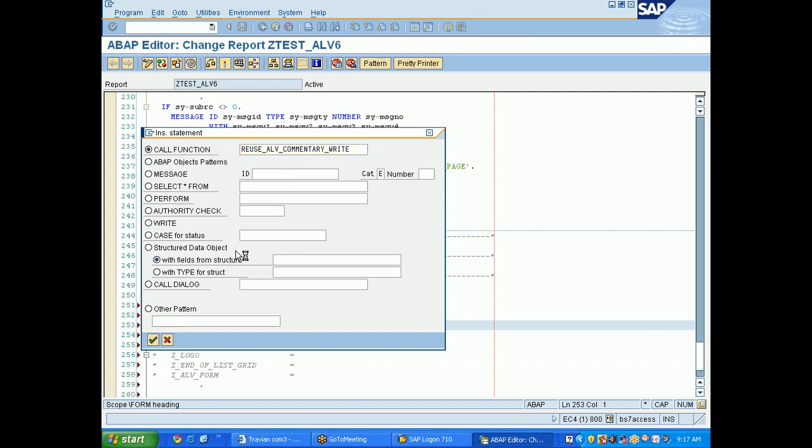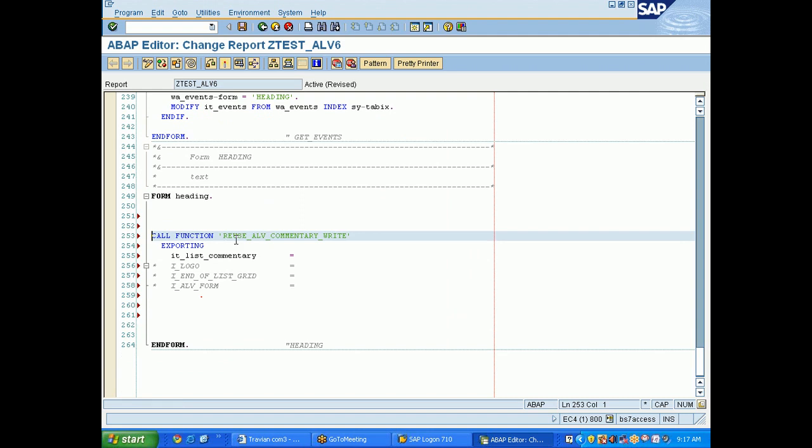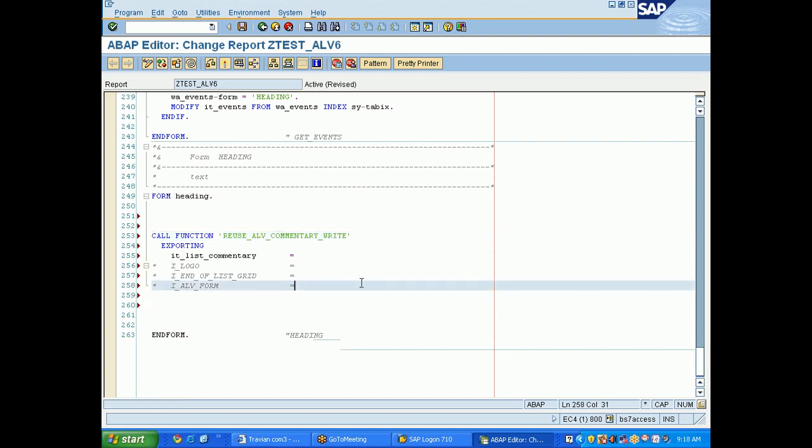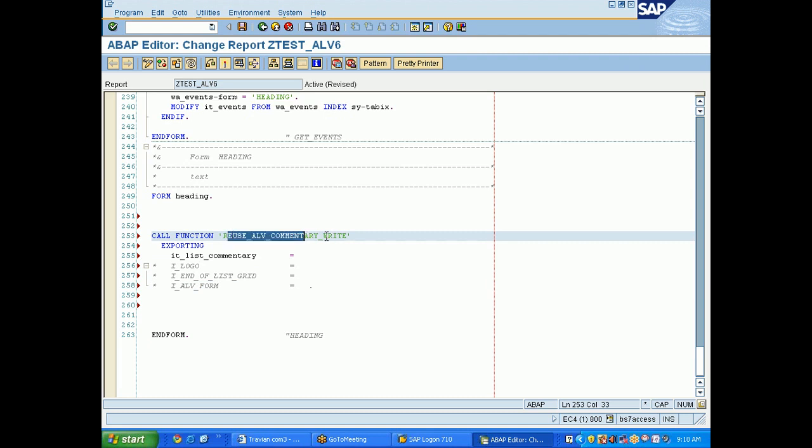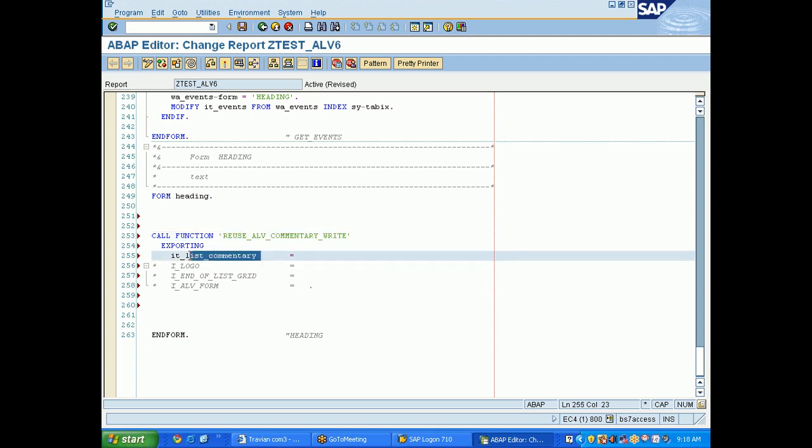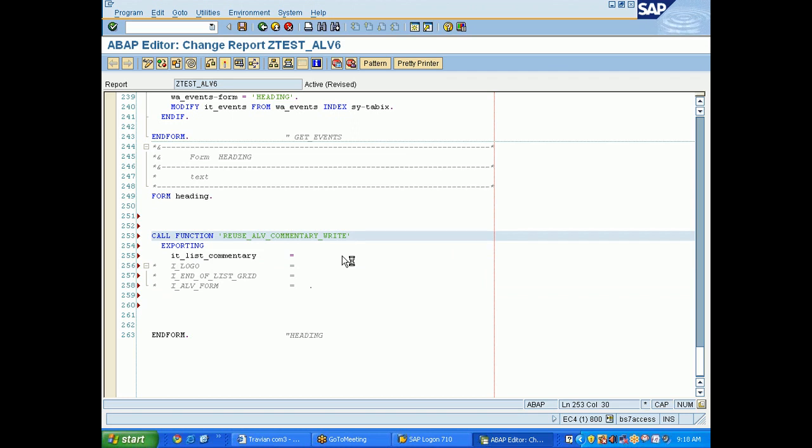Yeah, this is the one, REUSE_ALV_COMMENTARY_WRITE. For this function module, if you fill up an internal table and pass it, then that will be coming as the top of page. So let me go inside the function module and see how this IT_LIST_COMMENTARY is declared.